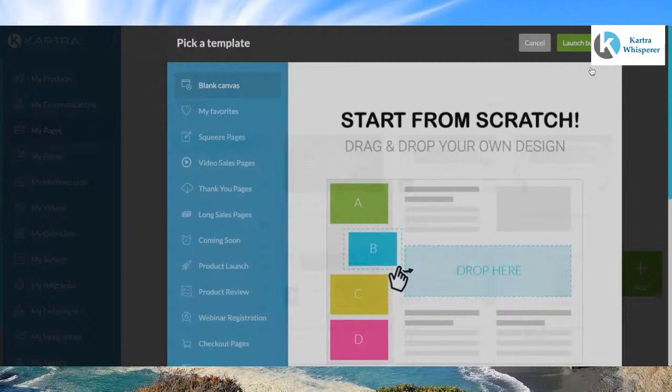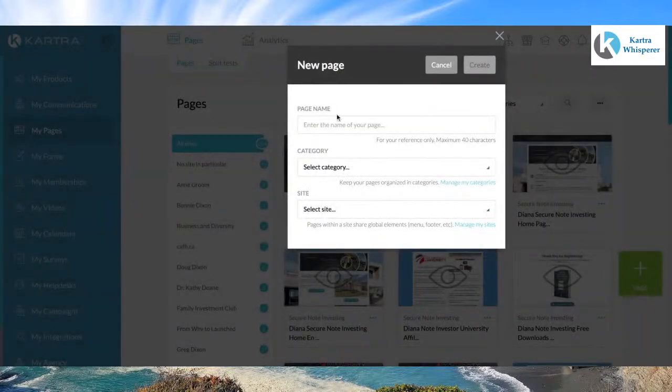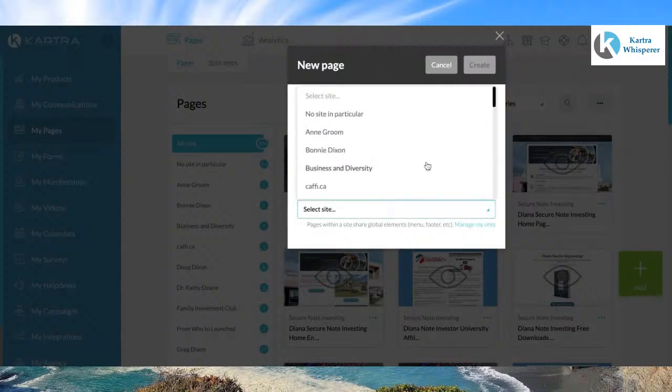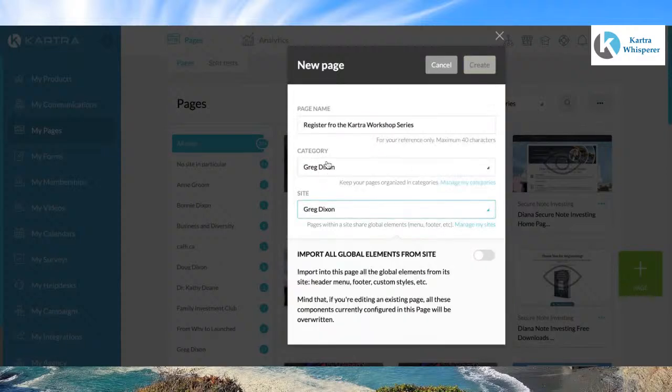So here we're going to just launch the builder, and I'm going to name it "Register for the Kartra workshop series." And okay, for the category, I'm going to choose Greg Dixon because it's part of my promotion here. And I just selected the Greg Dixon site, which is gregdixon.net. Anyway, so here we go.